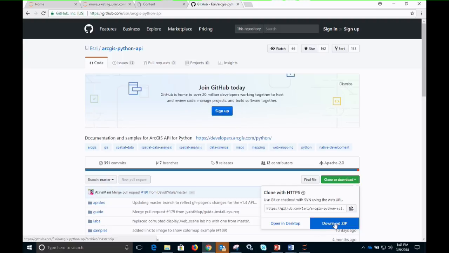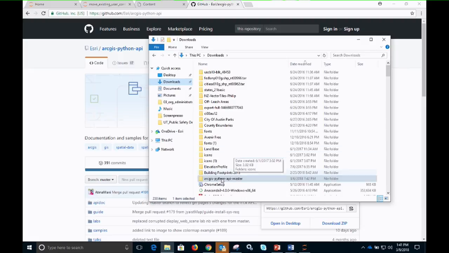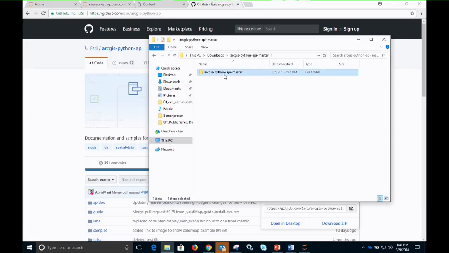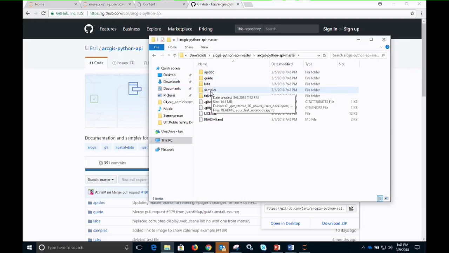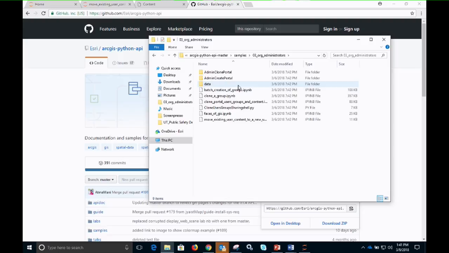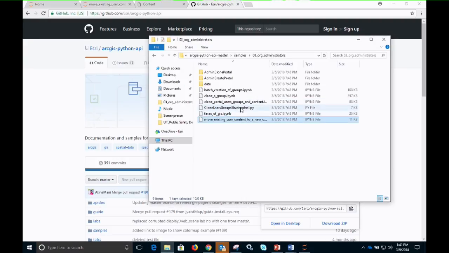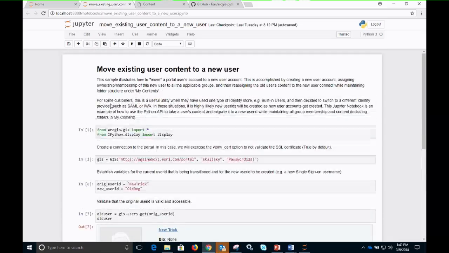So I've already downloaded the zip file. It's over here in my downloads. I have the ArcGIS API for Python. Here's what it looks like when it gives it to you. If you go to samples, because that's what we're looking at, org administration, this matches very closely what we saw on the actual page. And now here you can see all of these scripts. If I were to open this, it would give me the whole script, but I actually already have it open and I don't want to break it.